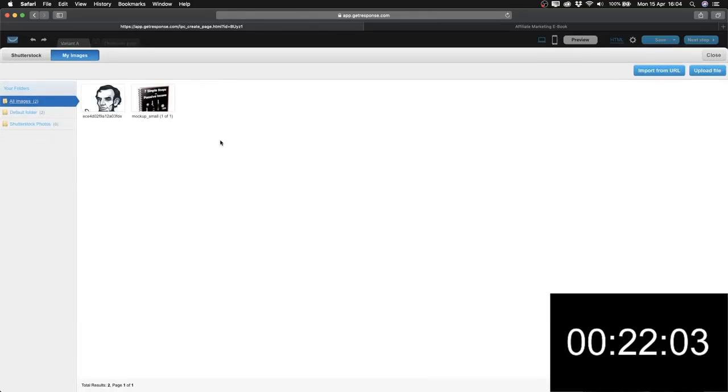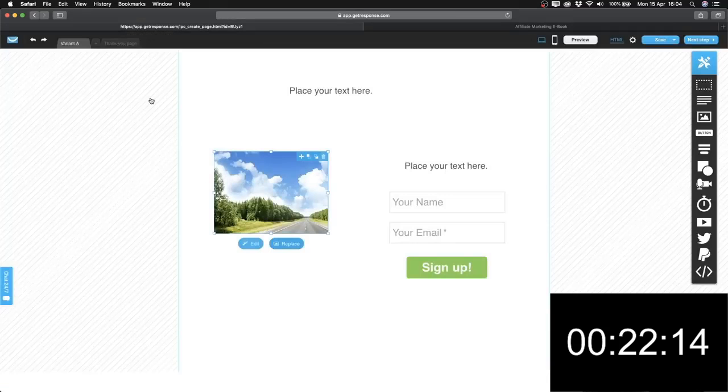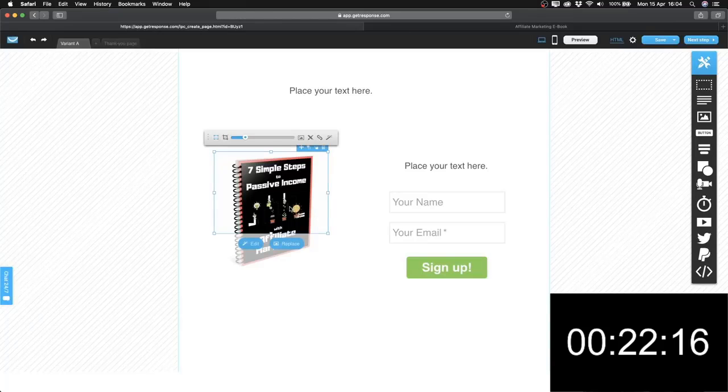All right, I've already uploaded the picture. If you haven't uploaded anything yet, you just click on upload file, and then it will appear here, so you can choose from your pictures. So I'm going to use the picture here. And if you want to learn how to make this kind of 3D mock-up of your ebook or checklist or whatever you're giving away, I mention how to do this in my lead magnet video, which is a previous episode of this email marketing series.